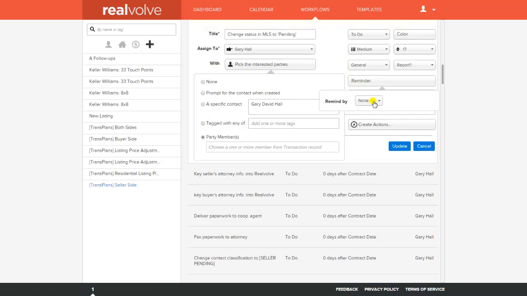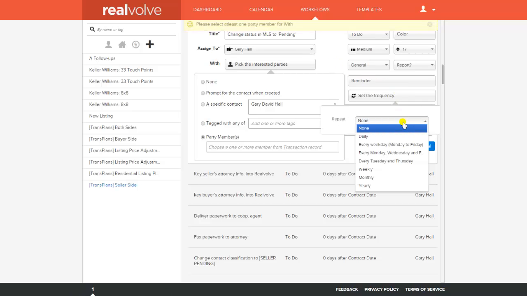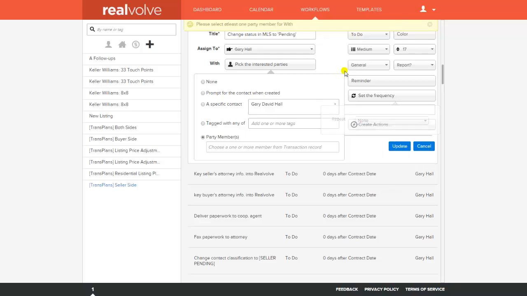Do you want to be reminded ahead of time? Or I'm sorry, this one, do you want a reminder? And if so, do you want it to be an email reminder or a pop-up? So anytime this task comes up, you can be reminded. Anytime any task comes up. How often does it happen? And then create actions. Opens up a whole new set of options here.